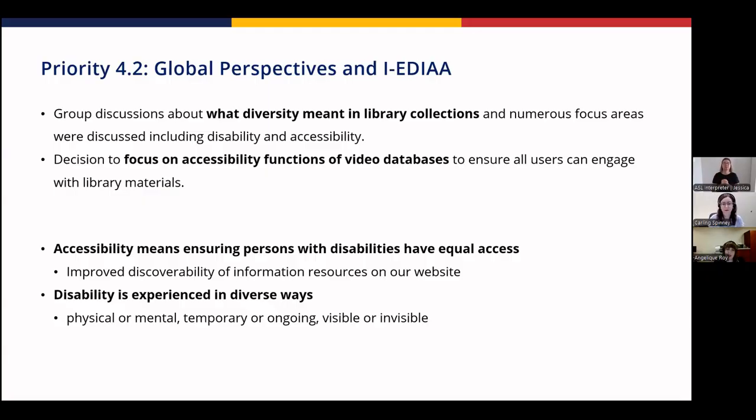For this initiative, we understand accessibility to mean ensuring that persons with disabilities have equal access to information resources through improved discoverability within our website. We also understand disability to include a wide range of experiences and conditions that may be physical or mental, temporary or ongoing, visible or invisible. As such, we recognize that disability is experienced in diverse ways, and the consideration of multiple ways to represent content, in our case both textual and visual, can facilitate engagement with our community of users.